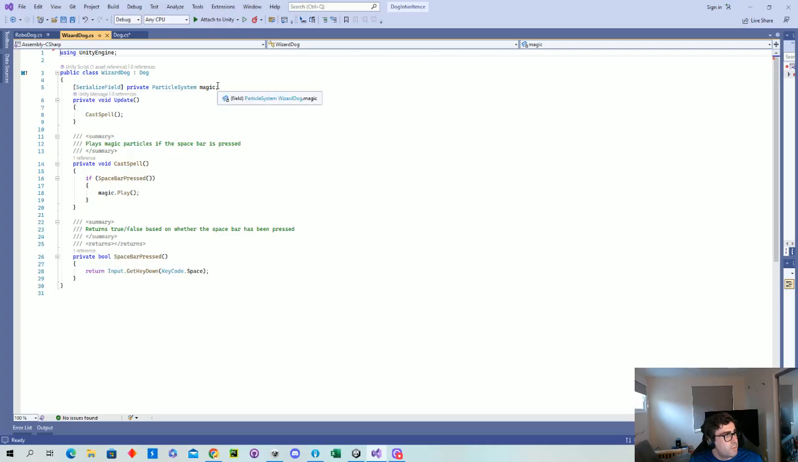Don't worry about this too much. This is just for some cool effects later. They're called particle systems, to make little shiny things happen on the screen when you want to. The Update method gets called every frame. And then this wizard dog also has its own behavior where it can cast a spell when the spacebar is pressed. But for now, we want to focus on this.